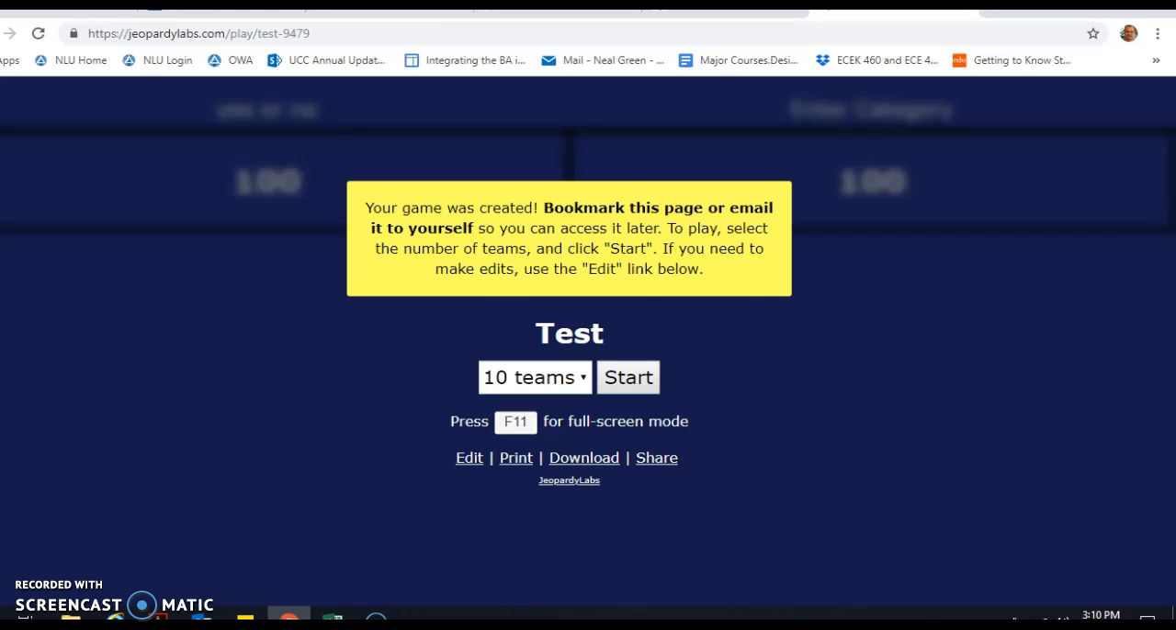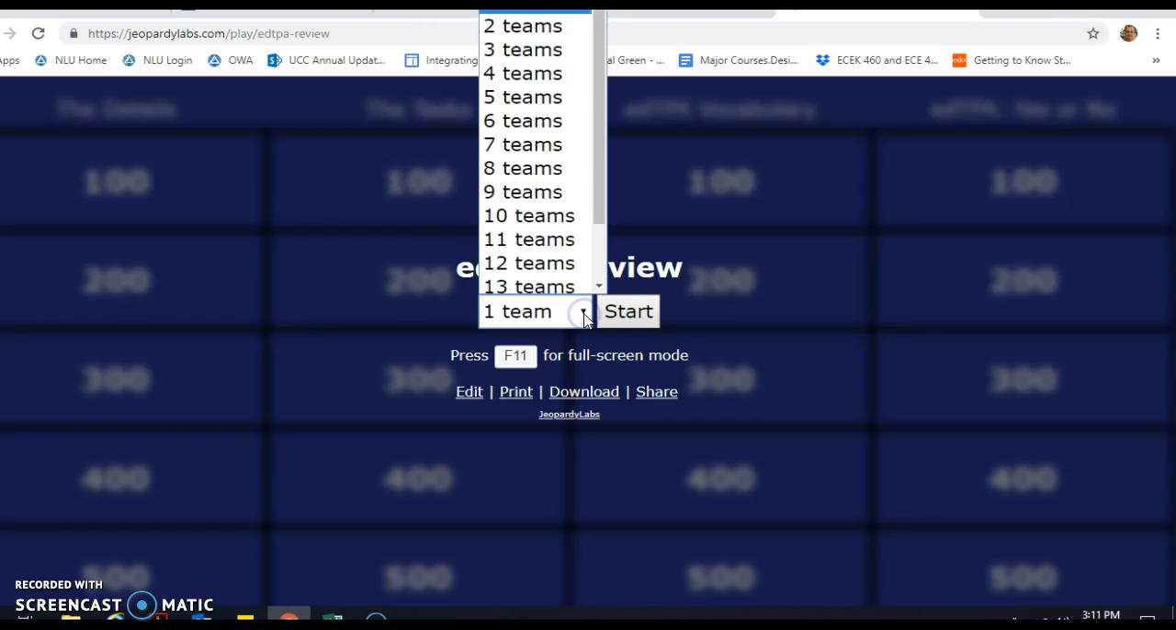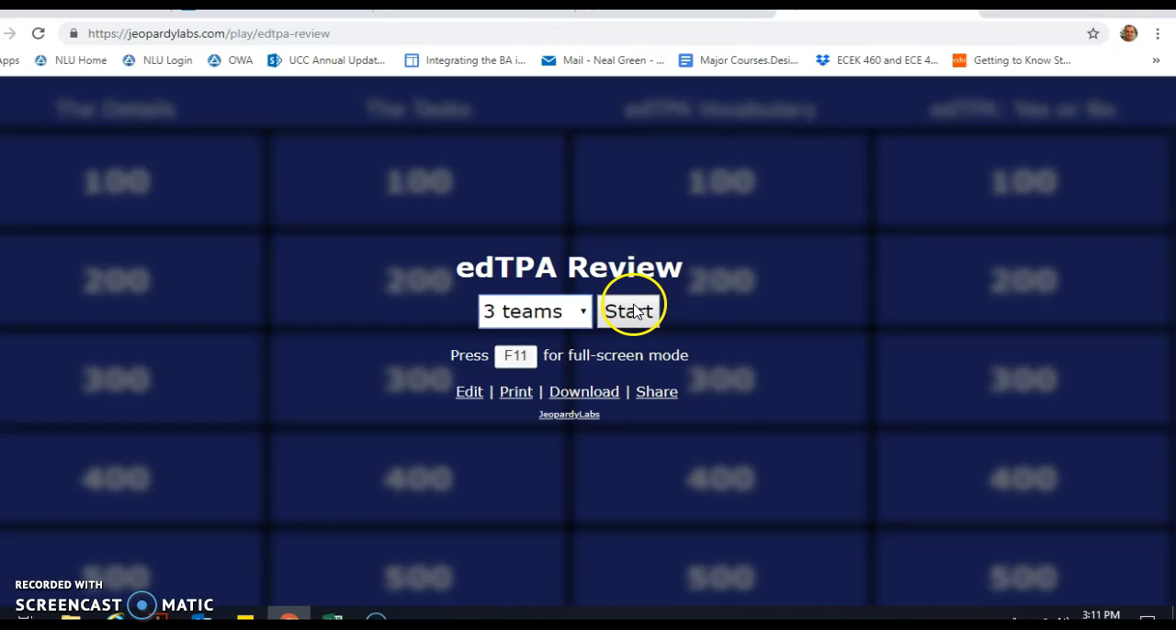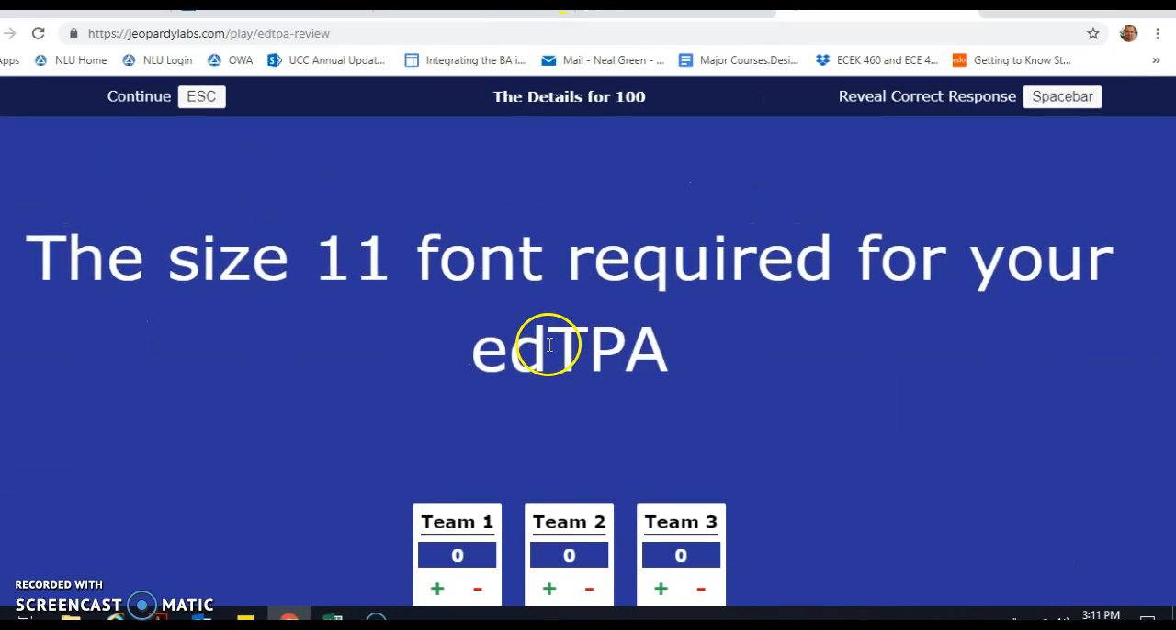But let me go to this Jeopardy Lab, which, as you know, I teach the EdTPA students, so I'm going to use this as a review. When I was creating this for us, I thought, why not make it useful and something that I can actually use? Then you just pick the amount of teams. So I'll pick 3, start. And this one is called just the EdTPA Jeopardy game. And, okay, the size 11 font required for your EdTPA. So what is that? It's a very specific question.